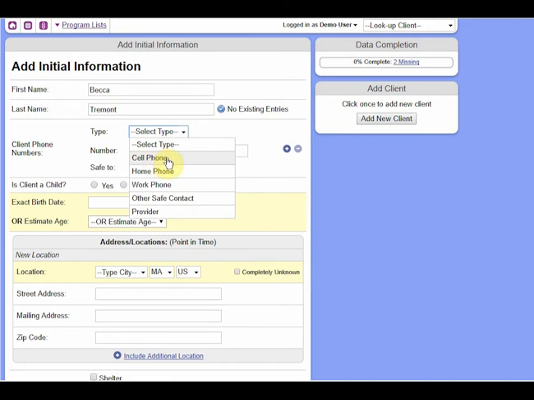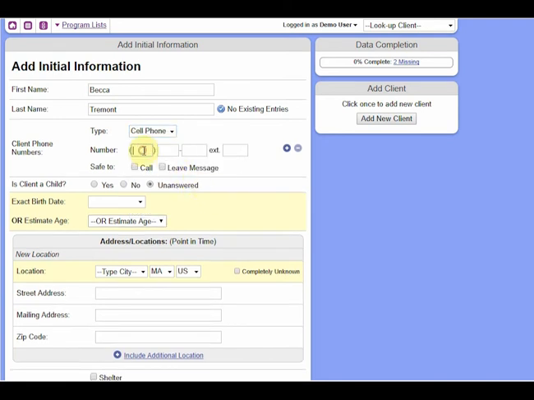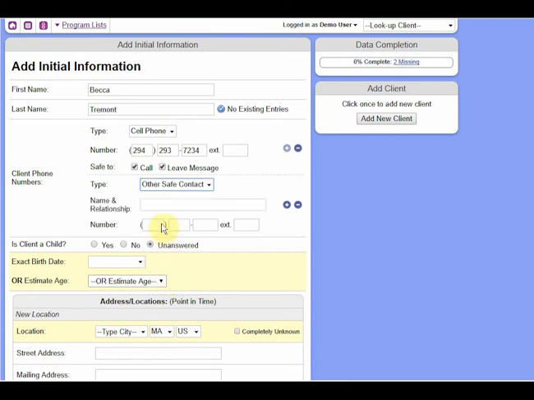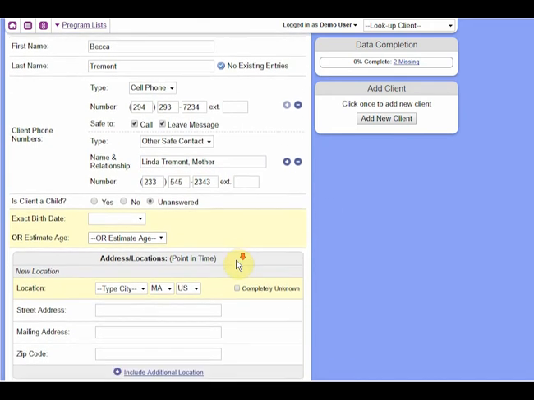I'll just talk about the unique things here that you might see in EmpowerDB. Since the people we work with are very interested in having not just multiple phone numbers for a particular client, but the ability to say that this phone number is safe to call and safe to leave a message, those options are there. You can set up whatever safe-to things you want. We can say we also know another safe contact, we know Linda's phone number, and Linda is the mother. So you can add in as many phone numbers as you want there.